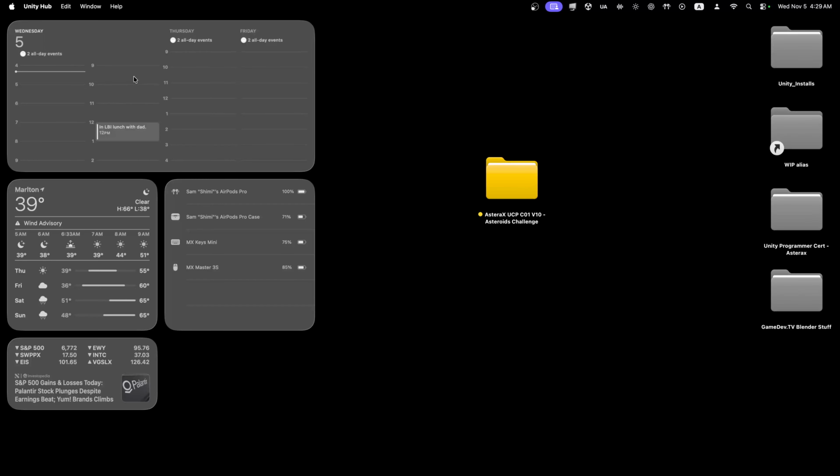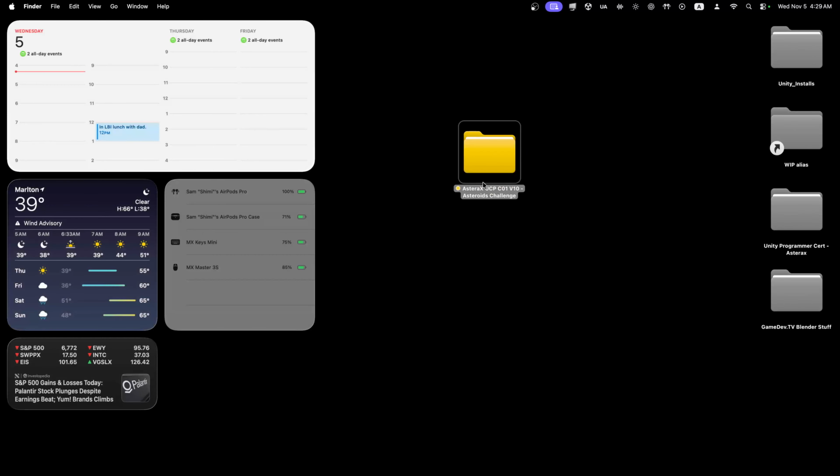Okay, so what I want to go over in this video is sort of how I handle a legacy Unity project in Mac OS using Rider. Although I suspect that a lot of this is applicable to Visual Studio as well.